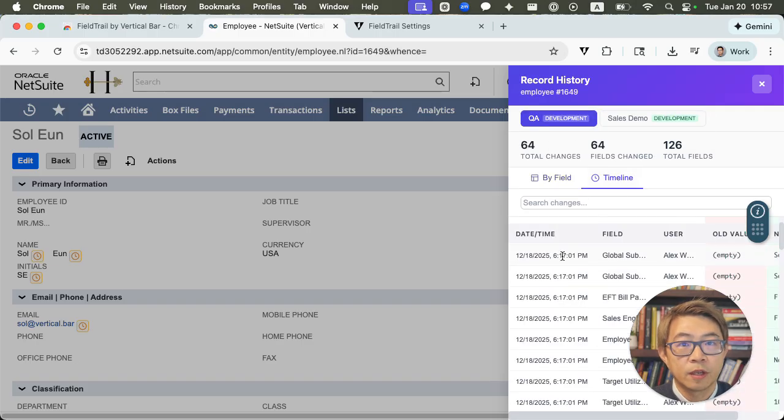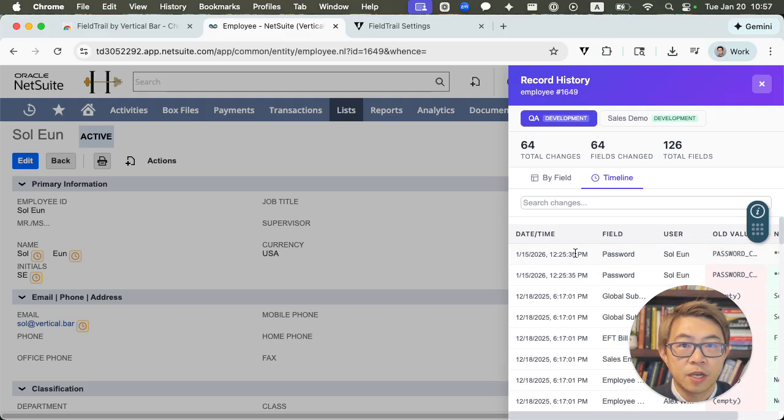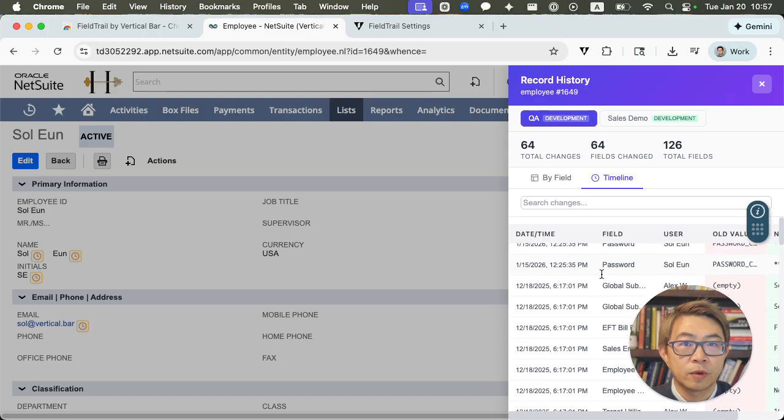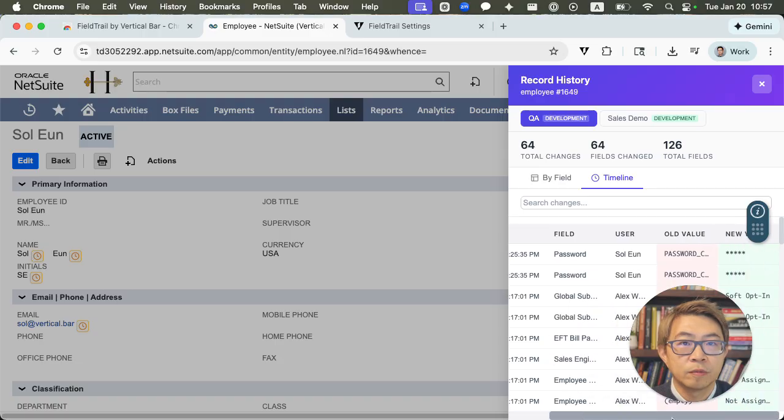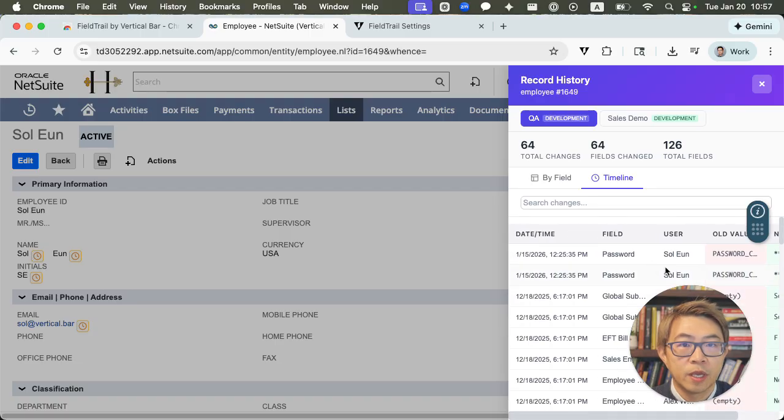Also you can look at it from timeline view, which automatically organizes the change of values based on time in descending order. So you will see the most recent changes at the top, and you have the same information, old value and new value, who made those changes, which field was changed, as well as the time.